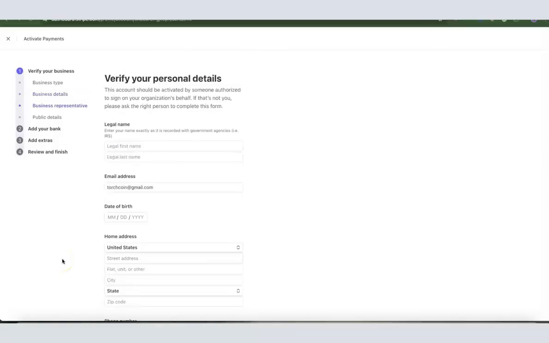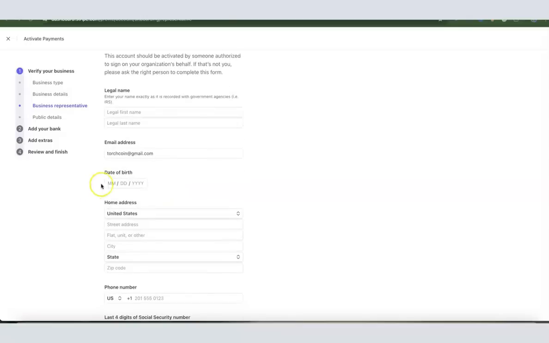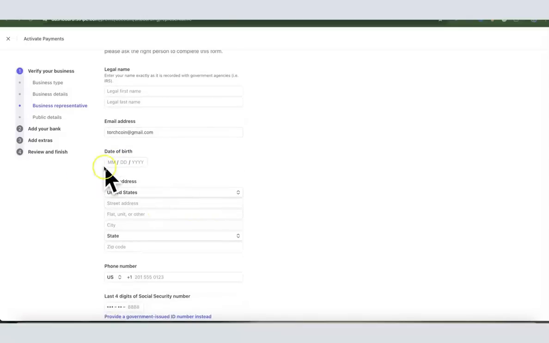So at this stage is where you're going to verify your personal details. What you want to do here is enter your first name and your last name. Here is going to contain your email address. Over here, what you want to do is enter your date of birth. Here, this is going to be your home address, not your business address. Your business address is the first one we did at your business details. So this is going to be your home address, that is the country at which you reside.